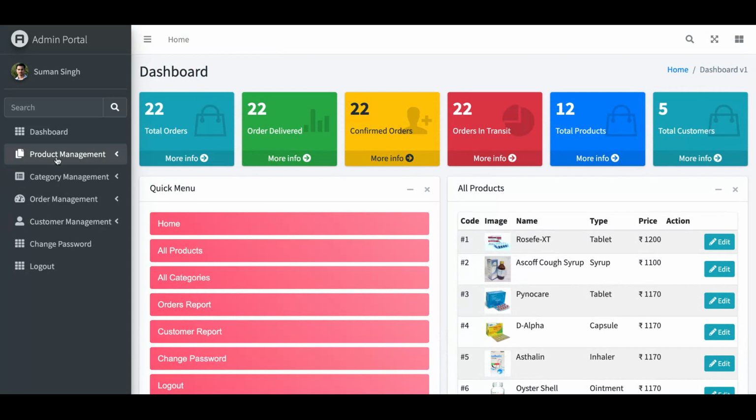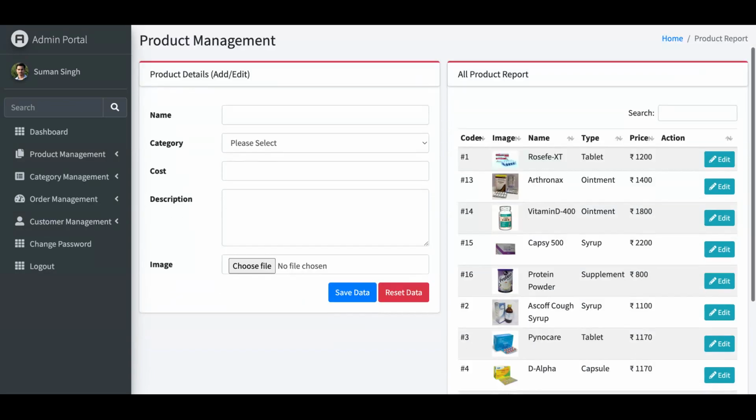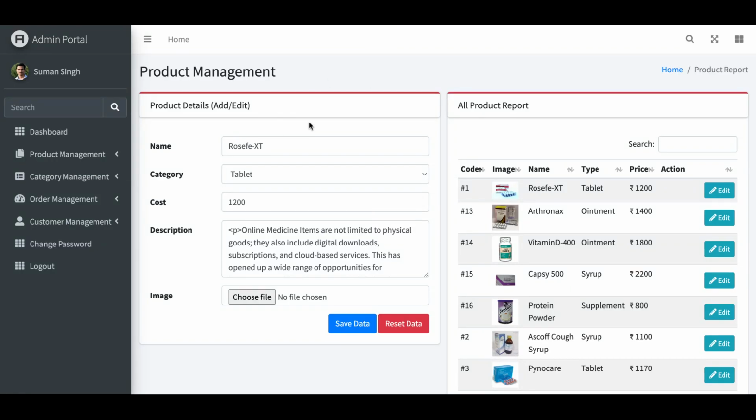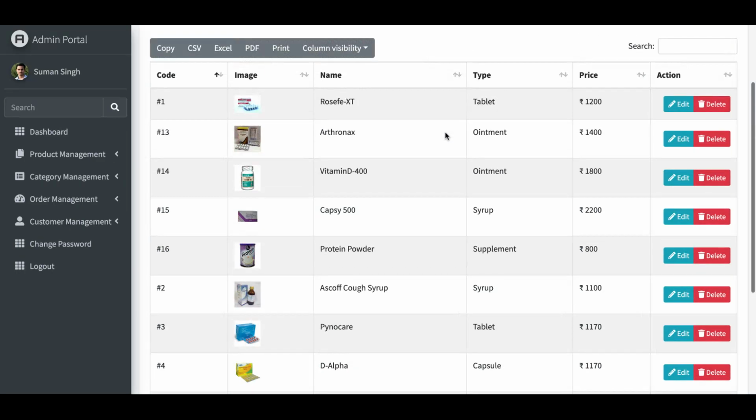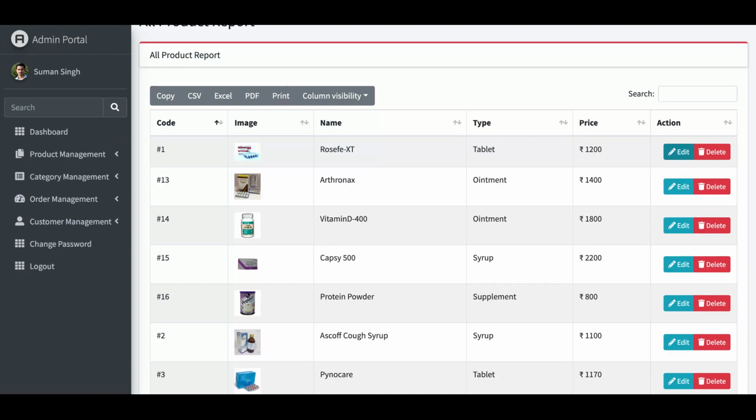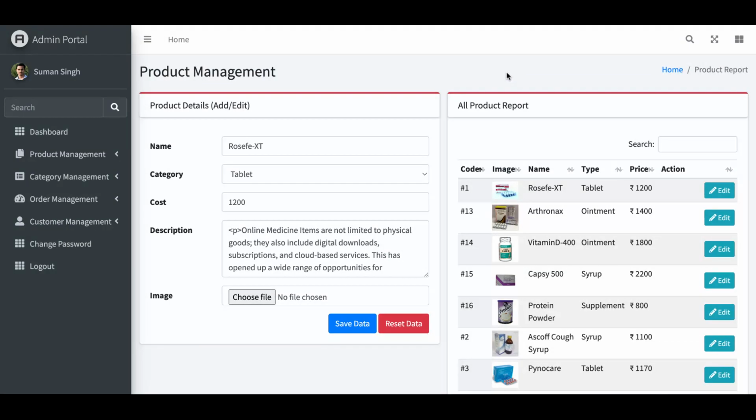Now we come to product management. Click on the add product page. Here the admin can easily add new products, and you can also see the product report. You can easily edit from here. This is the product report page. You can see all products are visible. You can easily edit and delete from here. The product is visible in edit format.